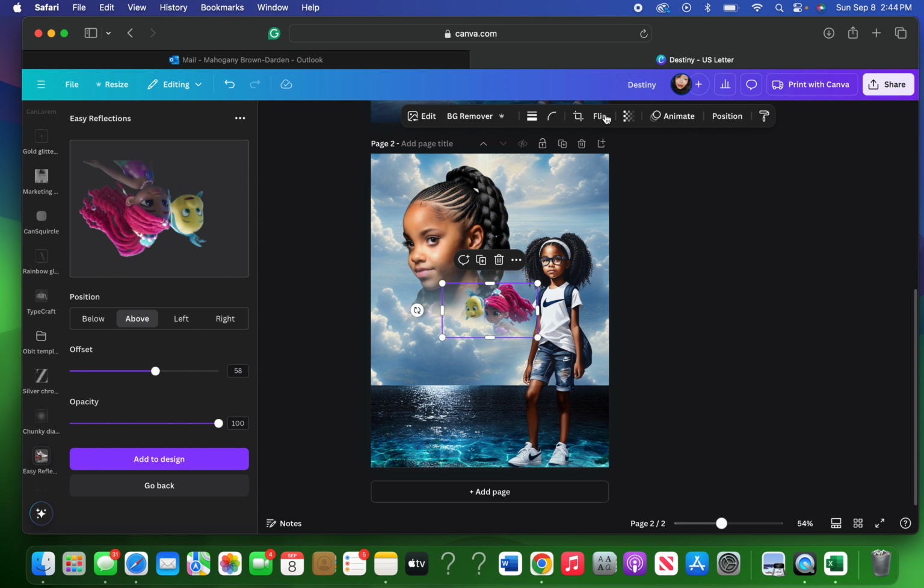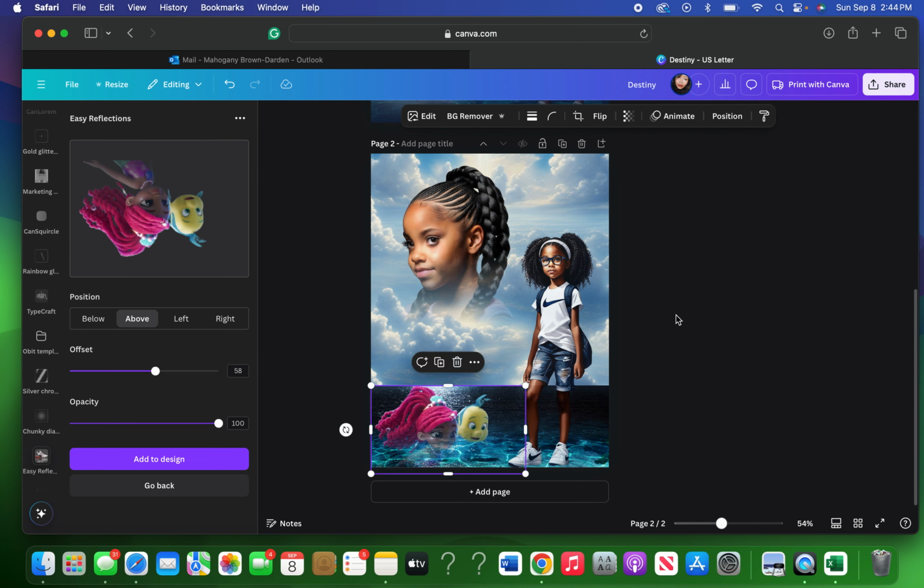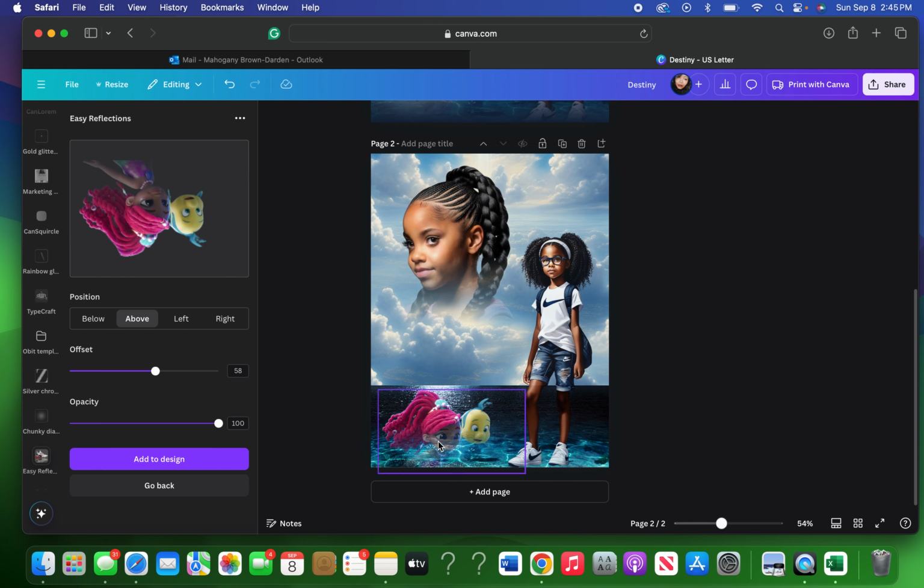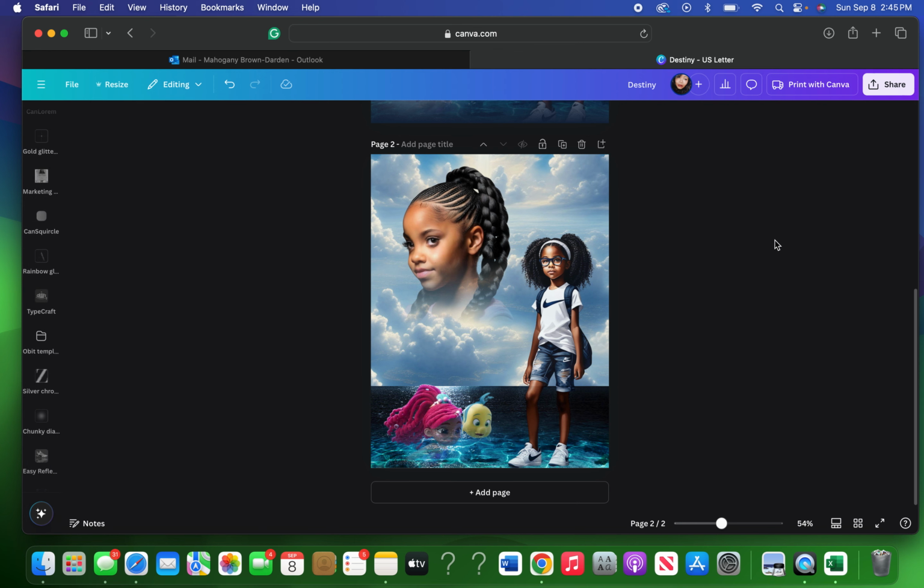Okay, let me flip it over horizontally. And I'm going to move it. Yep, so it's giving me what I want, because it's giving me the illusion that they're actually underneath the water. I don't know, maybe gawking over his shoes or something. Let me just take this down the side just a little bit. Okay. All right, I'm good with that. So let's go ahead and close out of that.